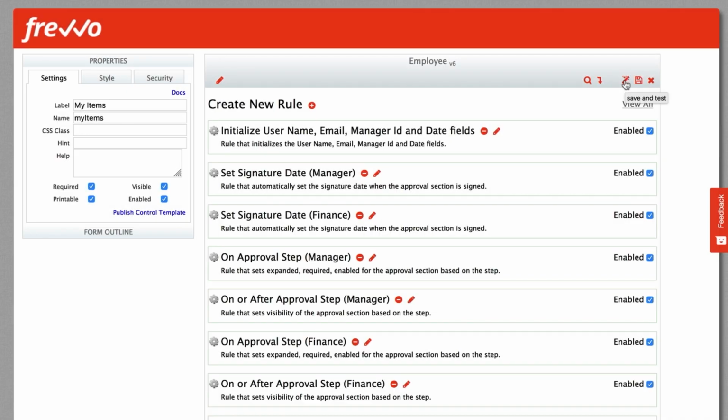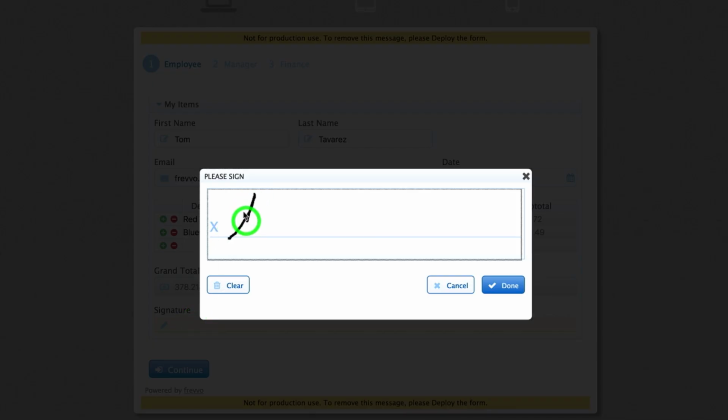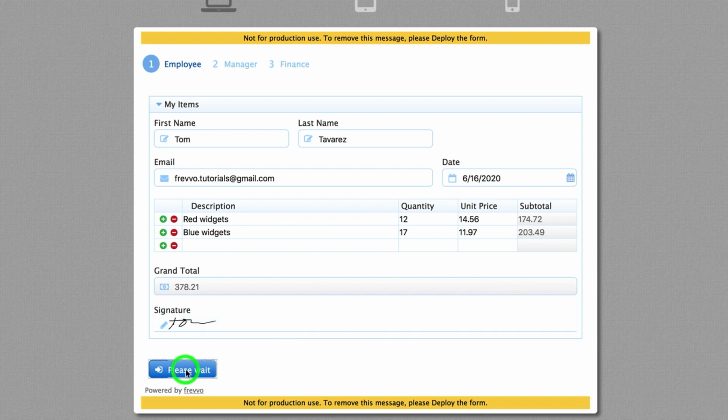Let's try out our changes. Run the workflow. As an aside, running the workflow will automatically save it. See how the manager ID is no longer visible. As you fill in items in the PO, subtotals and the grand total are automatically calculated. Sign the form and click the Continue button to route to the manager, and finish the workflow as before.